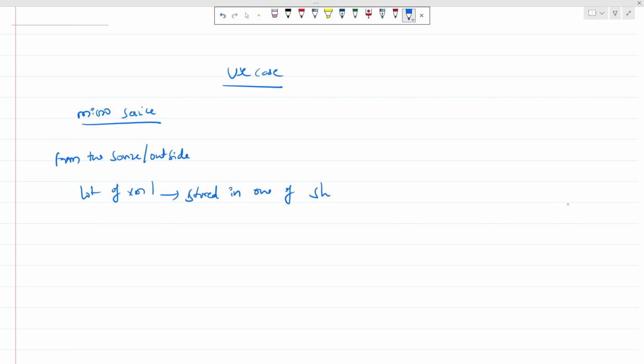The use case they provided is related to services, microservices. The question is from the source, I mean outside, we will have a lot of XML and it will be stored in one of the shared paths.